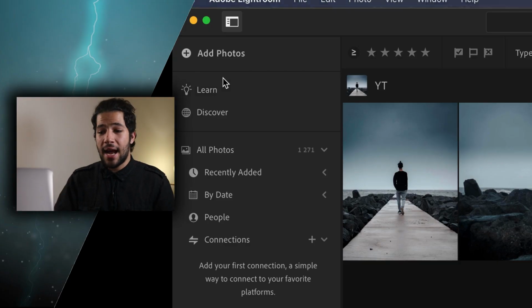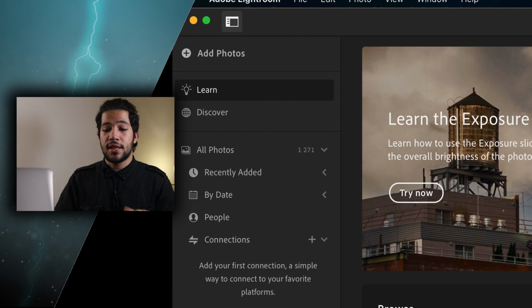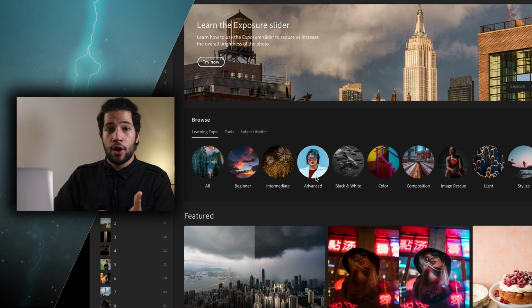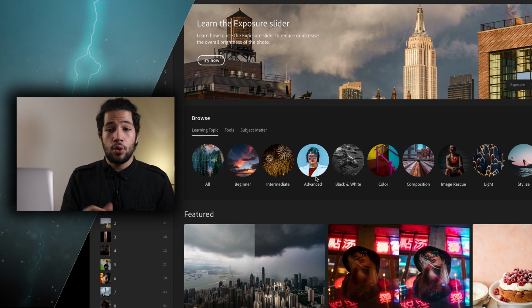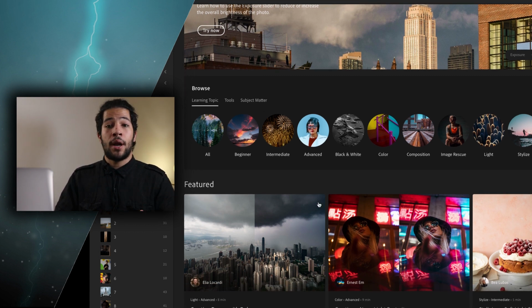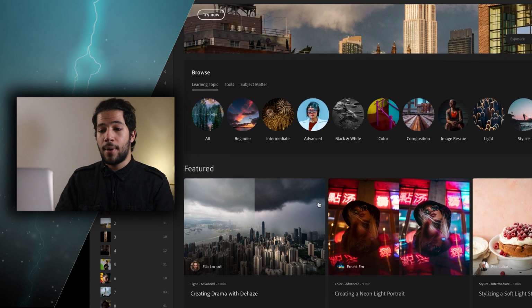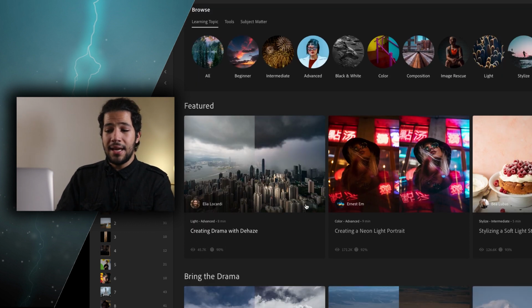Cool, tip number 10 is the Learn tab. Now the Learn tab is a super useful tool, especially as a creative, because we're always trying to learn more tools, add more things to our bag of goodies that we can use to edit photos and create even more photos. And the Learn tab is the best way to do that, because anyone can post a tutorial that shows people how to edit like they do, and Adobe itself has put up courses to help you learn the software even better. So over here, creating drama with dehaze, creating neon light portraits, all of these add various tools that can help improve your photo editing skills.